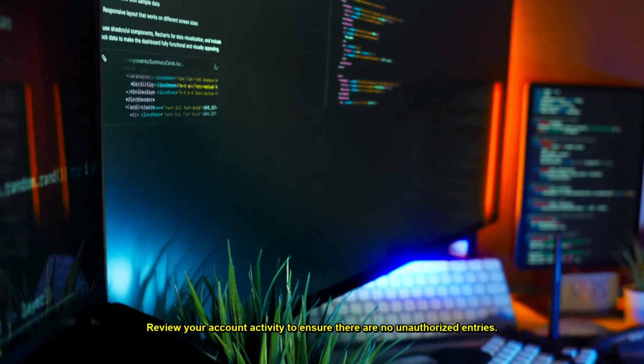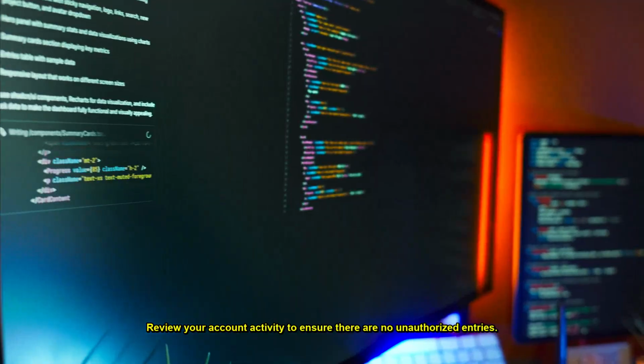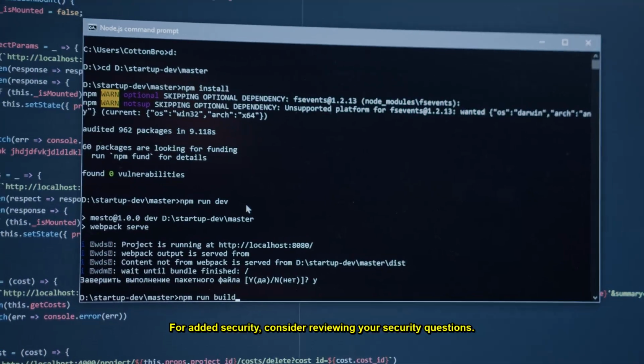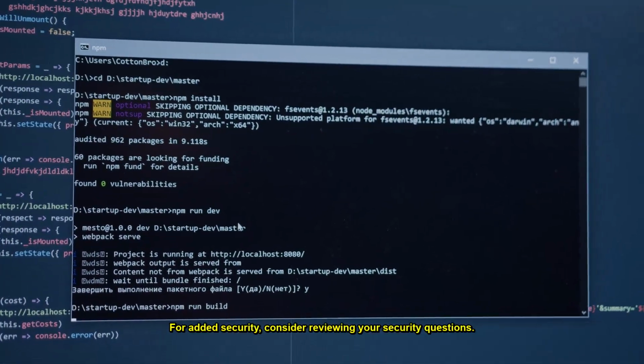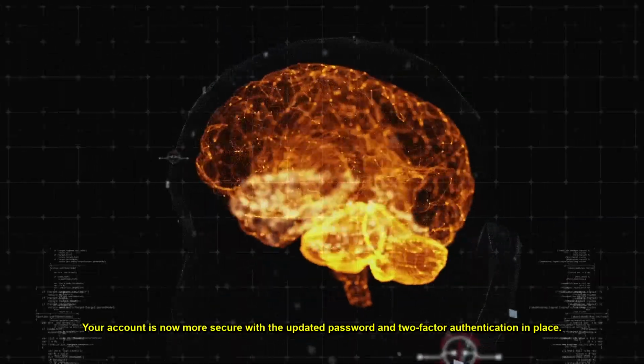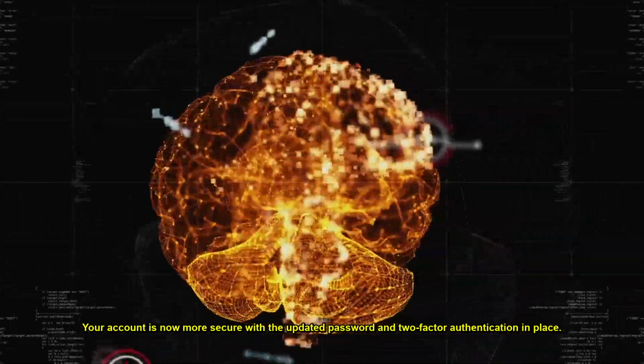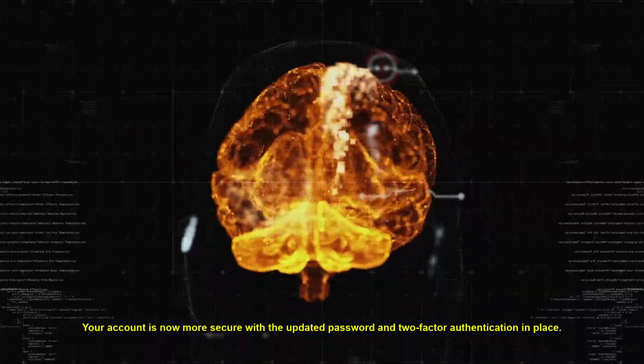Review your account activity to ensure there are no unauthorized entries. For added security, consider reviewing your security questions. Your account is now more secure with the updated password and two-factor authentication in place.